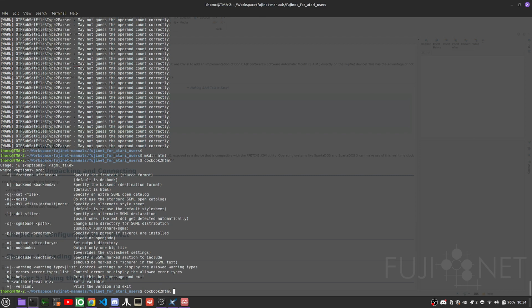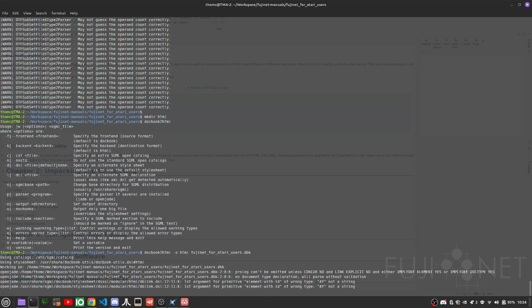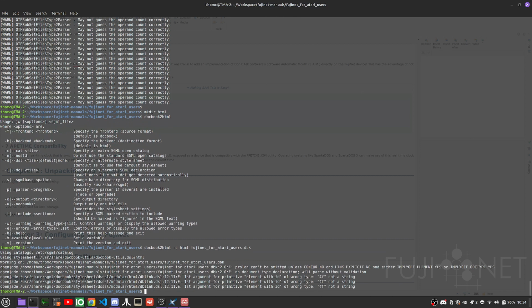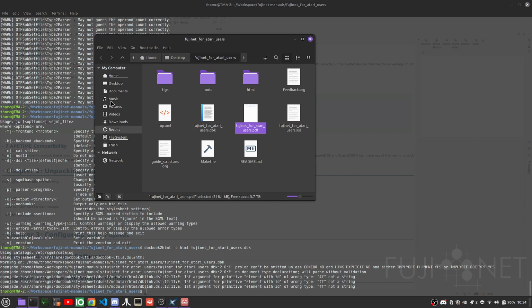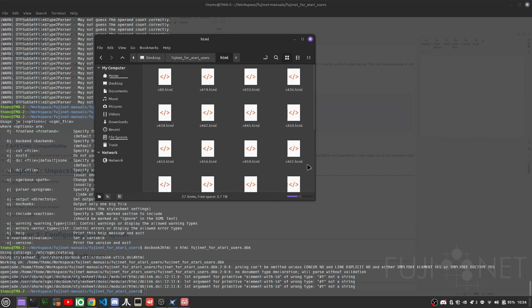I don't have a style sheet made here, so what's going to come out is going to look very plain, but with very little effort here, I'm going to take this DocBook right here, and I'm going to add in all this. Okay, great. We did all that, and we have an HTML folder right here.